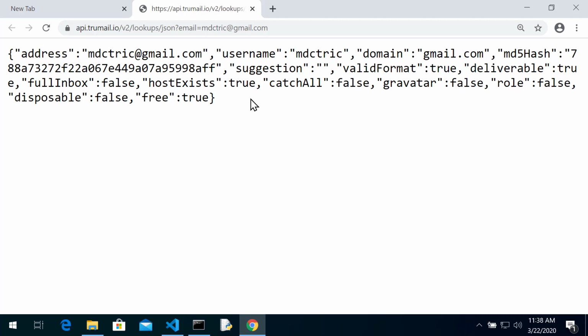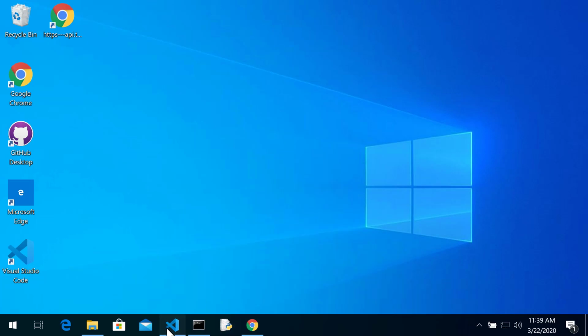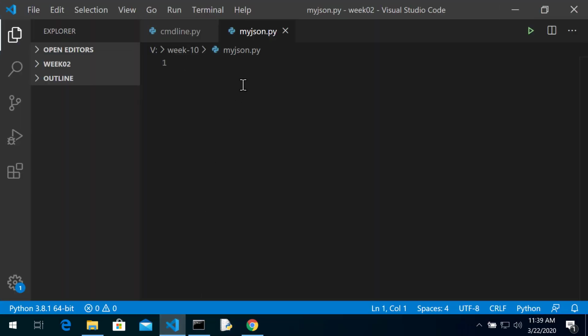So this is not Python code, right? This is JavaScript. So we need to be able to translate JSON into Python so that we can access these things through variables. So this is a string, and I'm just going to copy and paste it into some Python code. Here, if you're going to use JSON, you need to import the JSON library. Import json will be what we use here.